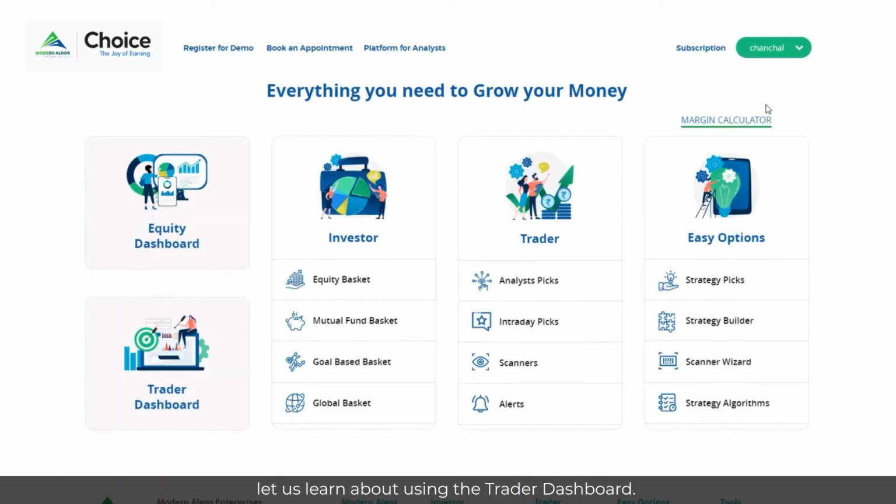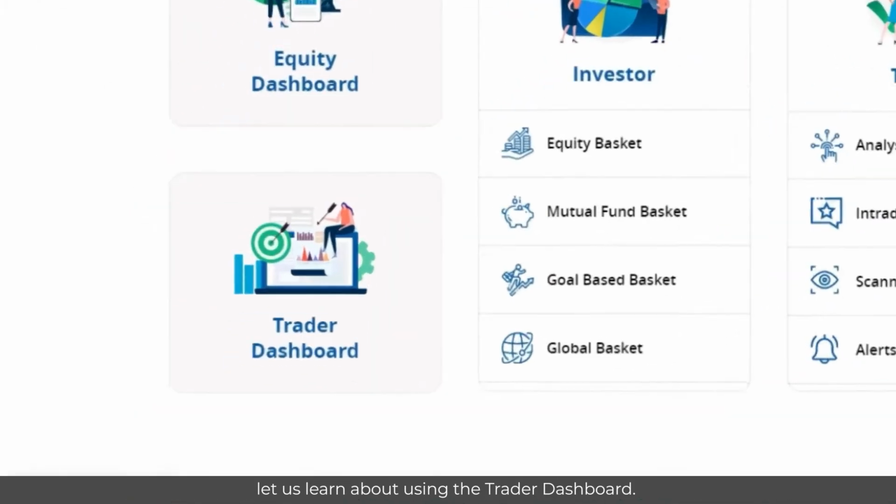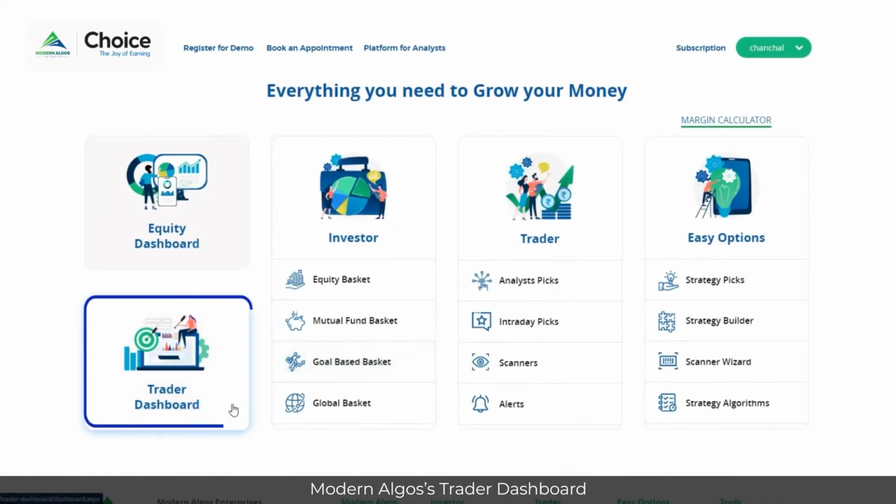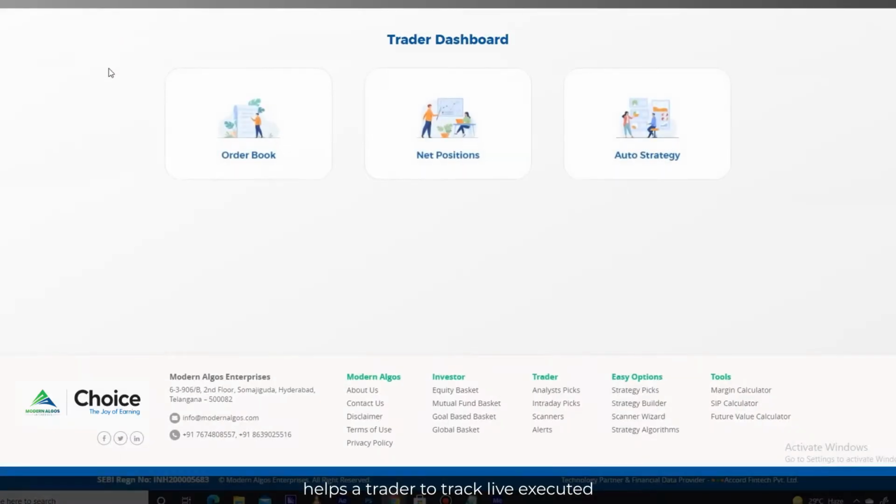In this video, let us learn about using the Trader Dashboard. ModernAlgos Trader Dashboard helps a trader to track live executed trades and net positions.